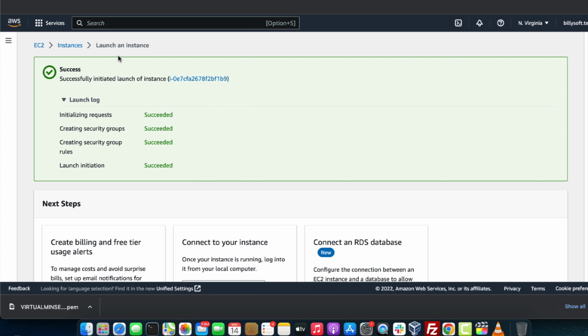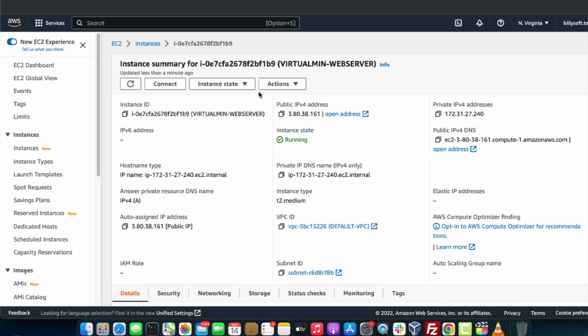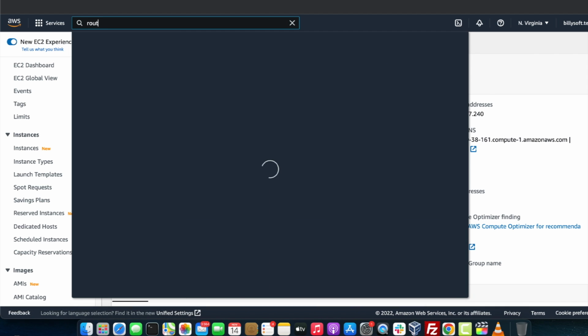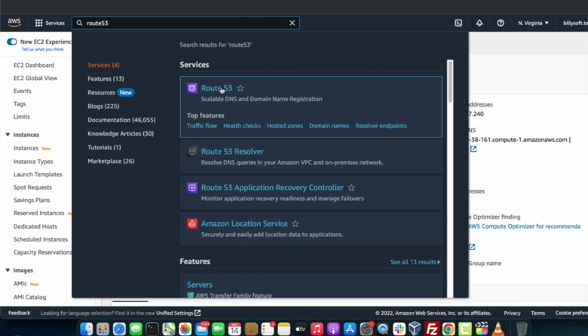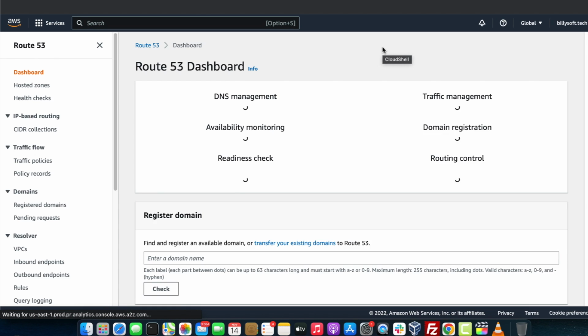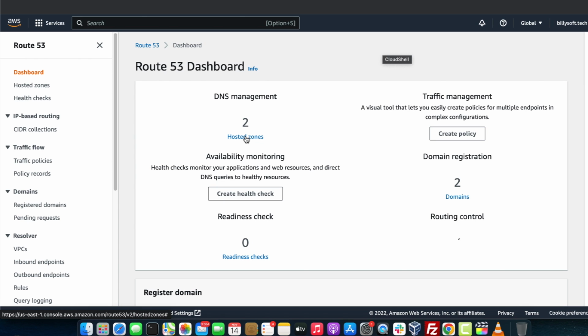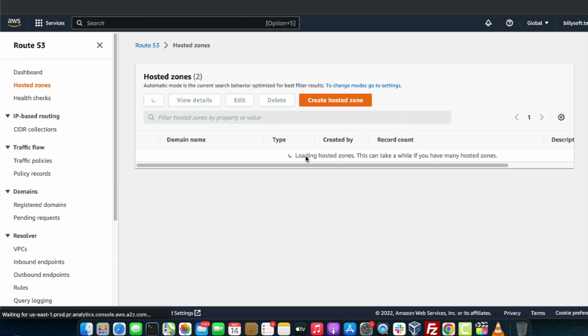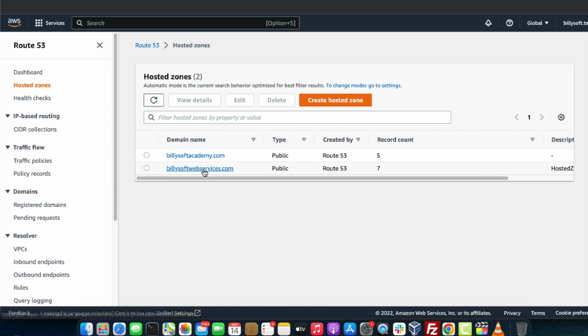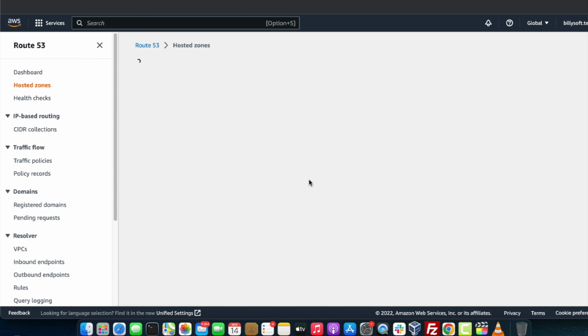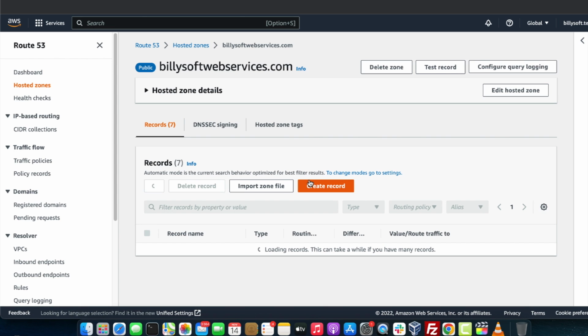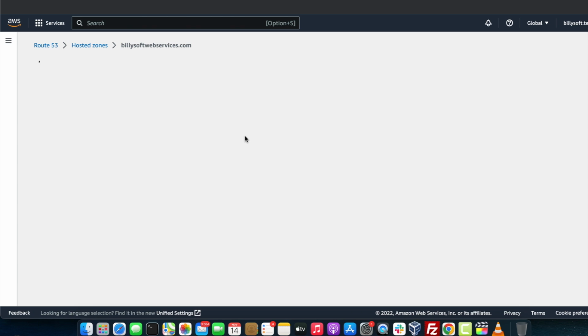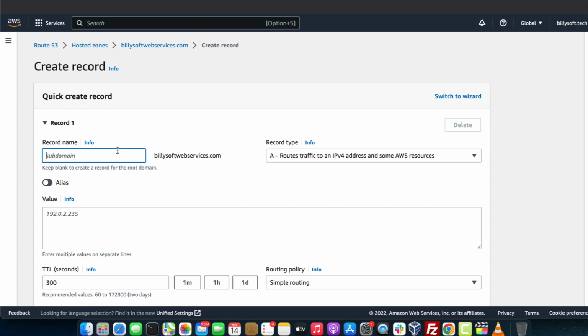The next thing I'm going to do is copy the public IP address for the instance, and we're going to create an A record that maps to this instance. So open up the Route 53 service, and then click on Hosted Zones. Click on any one hosted zone for your registered domain names, and then click on the Create Record button. We're going to set the record name for the instance here.